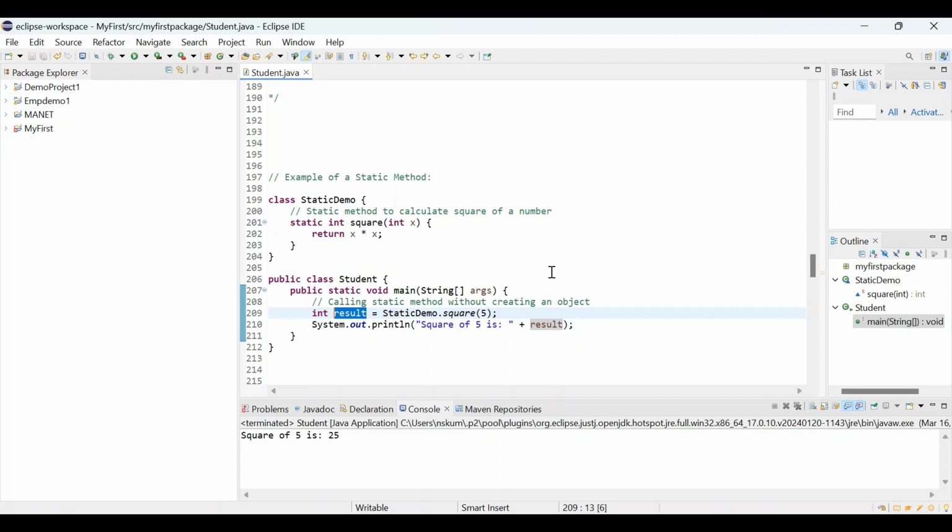That means we can access the methods with the help of the class, but not the object. And these static methods can be called using the class name, as I said now. And we cannot access instance variable directly. Whatever the variables we declared as instance variable, that variables we cannot access directly from the static method.